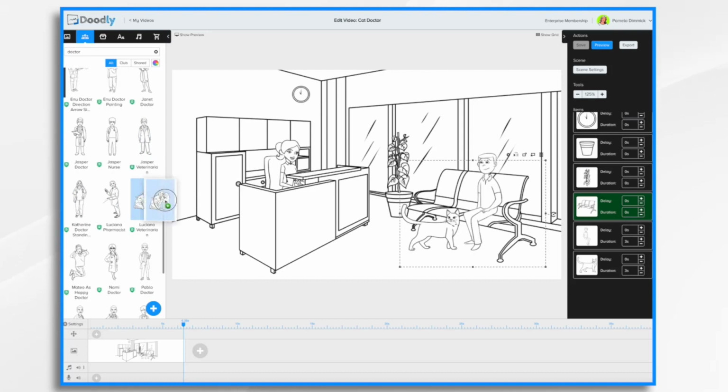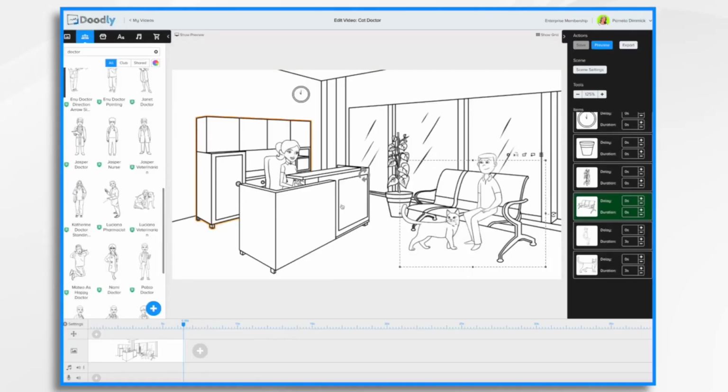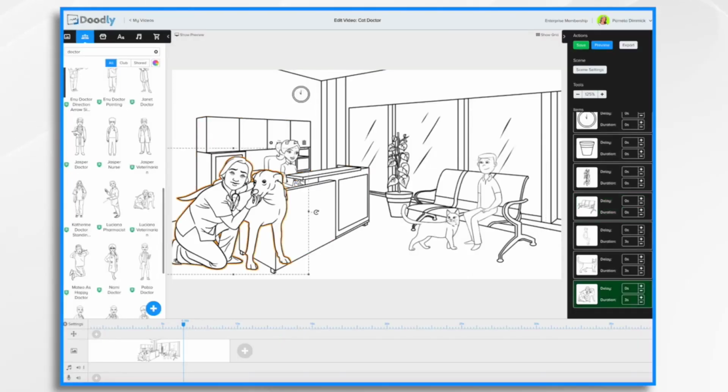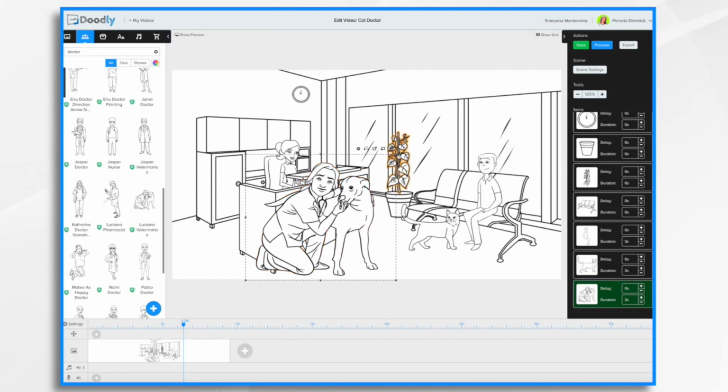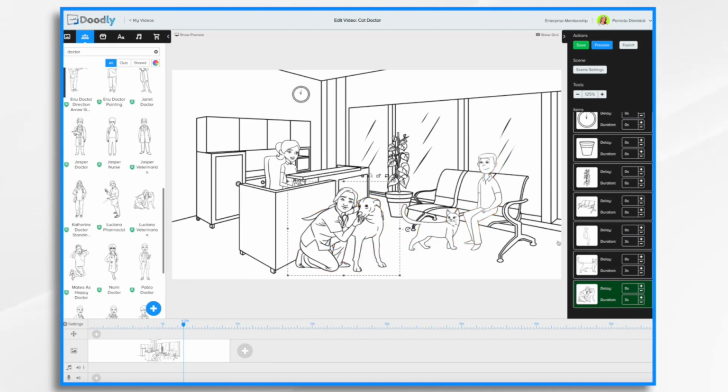So let's bring her in. I'm just going to add her because I don't want to replace what I have selected. So I'm going to click no, add. Maybe we'll just have her come in over here. Resize the scene. So let's say that we have a voiceover once the man and the cat are drawn. And let's say that's going to take 5 seconds to be spoken. So what I want to do is say 5 seconds right here in the delay.